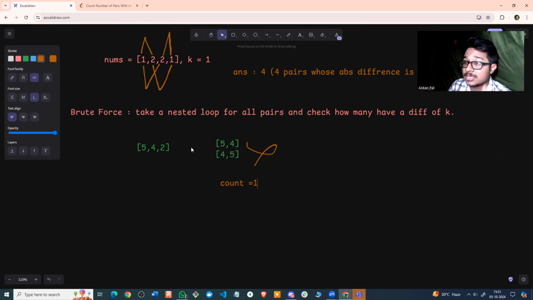You can take the same element twice in different pairs, but you cannot take the same pair twice and just rotate it. So that is not allowed. When you have a pair, all the numbers have to be unique in that pair. What I mean is the same pair cannot be taken twice. That is one more condition which we have.